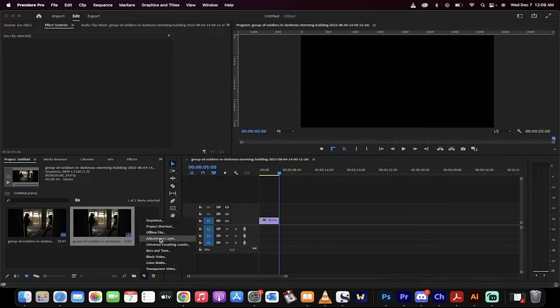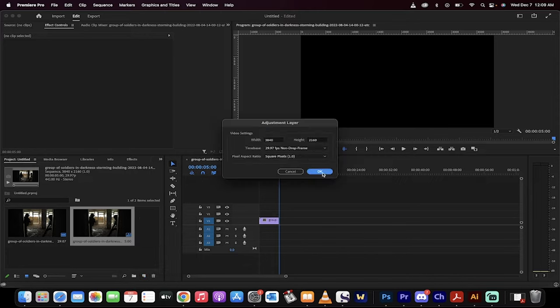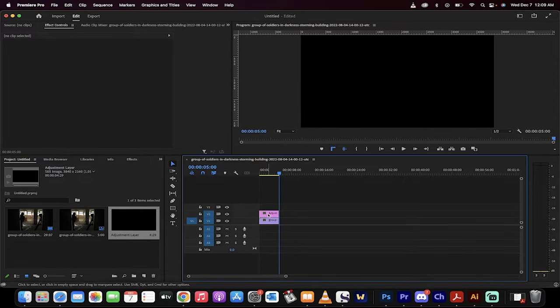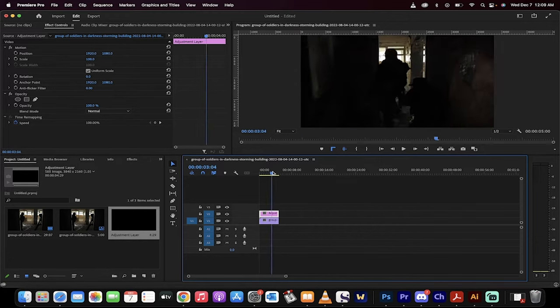The next step, go to your project panel down here and click on this new item. We're going to create an adjustment layer. Select the adjustment layer, click on OK. All right, good. Grab your adjustment layer, drag and drop it on top into video track 2. Okay, beautiful. Click on the adjustment layer, make sure it's there.